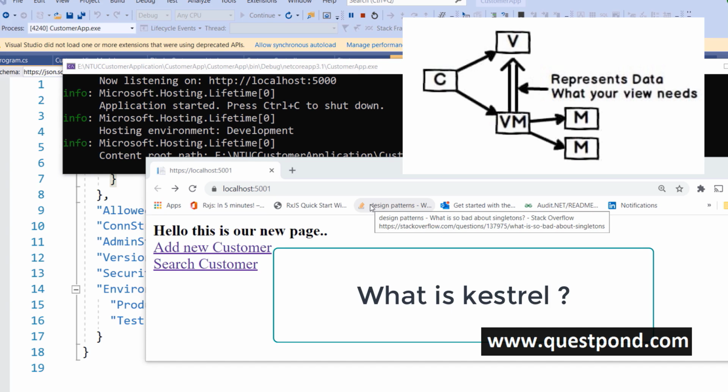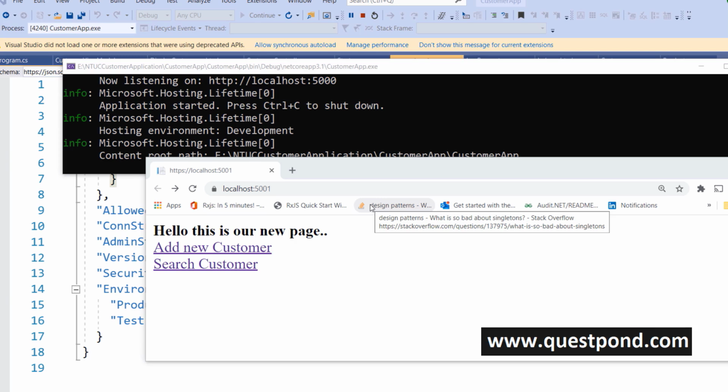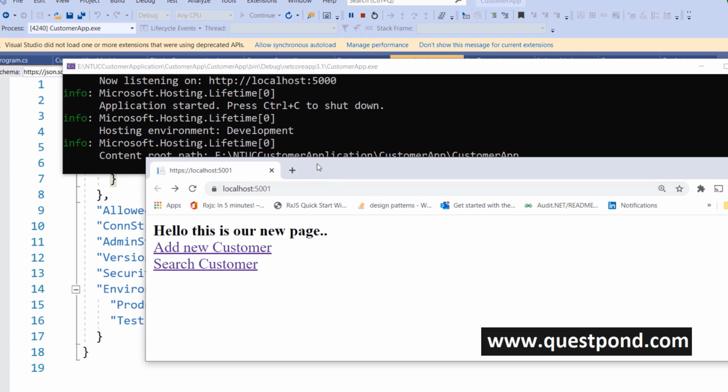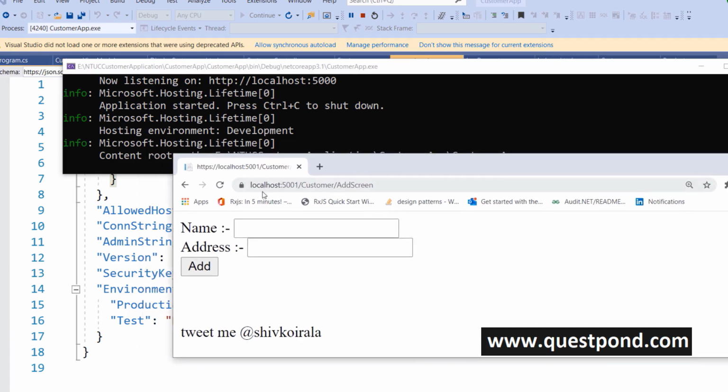What exactly is Kestrel Web Server? Kestrel Web Server is a free open source web server which ships with ASP.NET Core. So when you create an ASP.NET Core application, Kestrel is the default web server. You can see here, I'm running Kestrel in the background. This is Kestrel, which is listening on localhost 5000. And whenever I send a request out here, it is served by Kestrel. So this is my ASP.NET Core application.